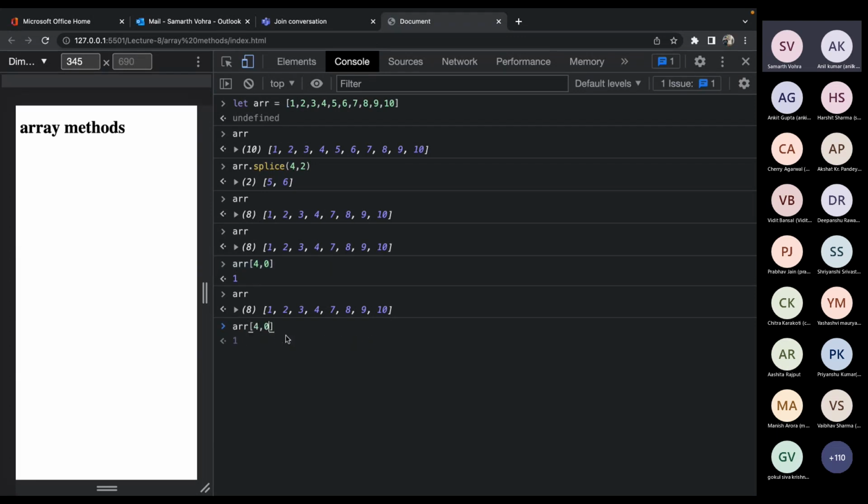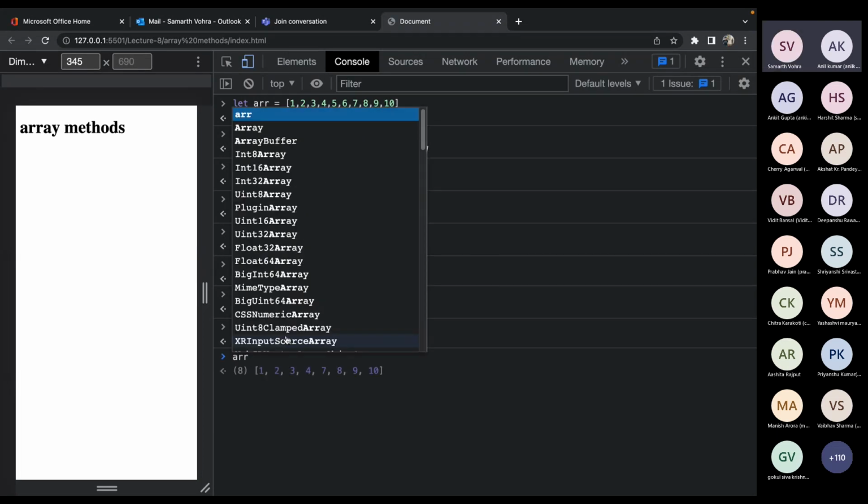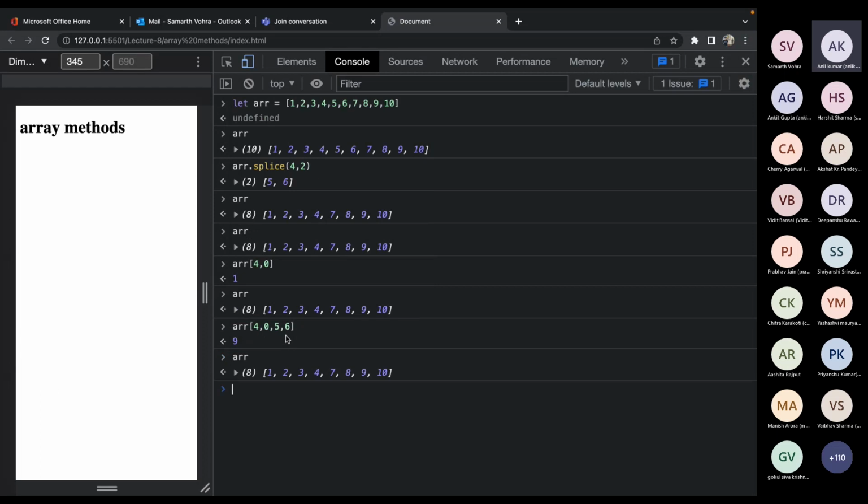I want to add a few values. I don't want to delete anything after the fourth index. I want my 5 and 6 to be back, right? So I'll give a comma and simply write the values which I want to add. Let's assume I want to add 5 as well as 6. Let's see what happens. I press enter. If I check my array again, oh, I didn't use the splice method. Sorry, I didn't use my splice method in both cases.